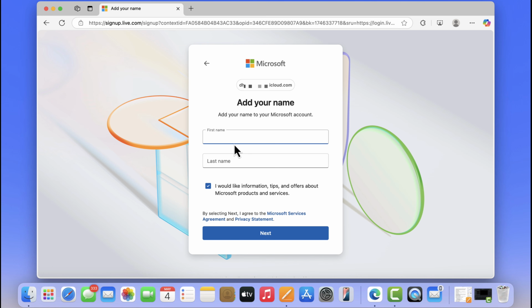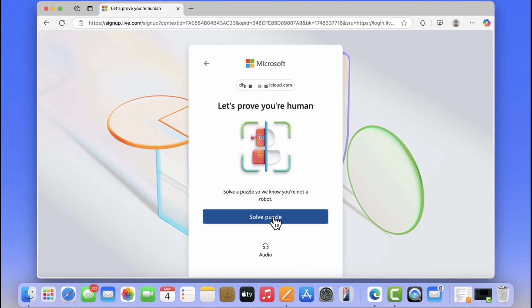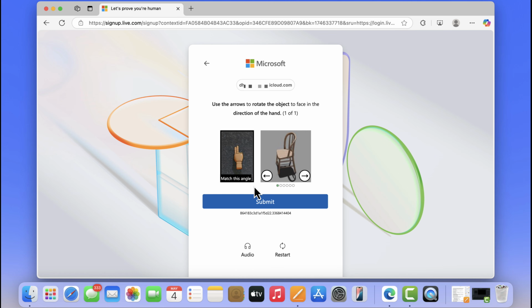enter your name. Make sure to use your real name if you are planning to use this account for work, school or official use. Next, solve the CAPTCHA. This step confirms you are not a robot.